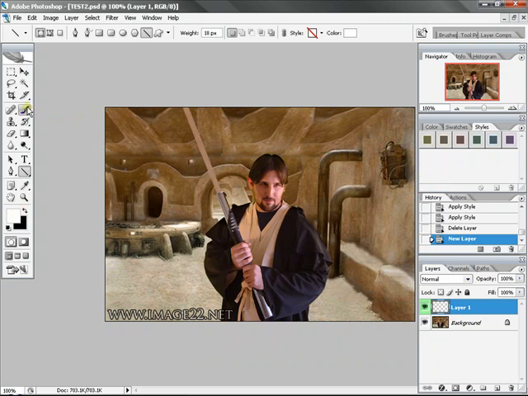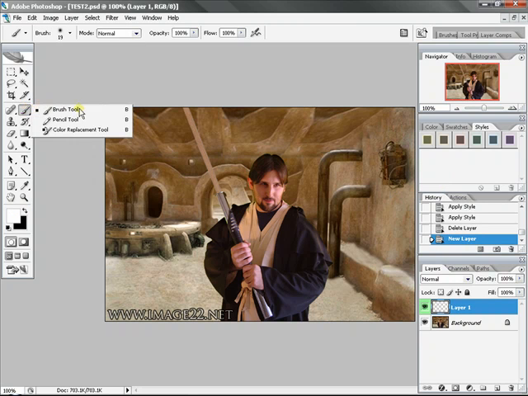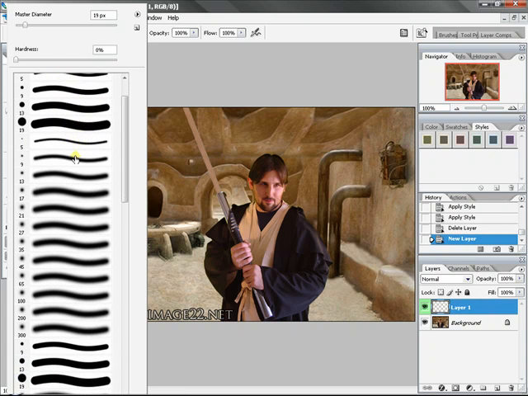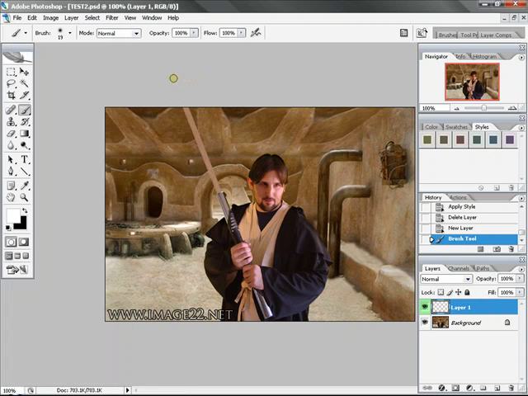Now we're going to select our brush tool, and up here in the brush menu we're going to select a brush. These are the default brushes for Adobe Photoshop. If you scroll down the list, you'll see some that look a little bit blurred on the ends. These are chalk outline brushes, and that's what we're going to be using. We'll select this one and adjust it to about 19 pixels. Just click out of that.